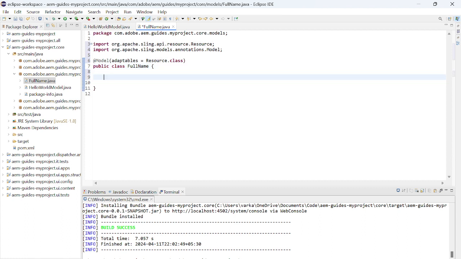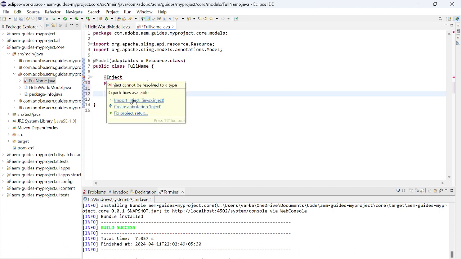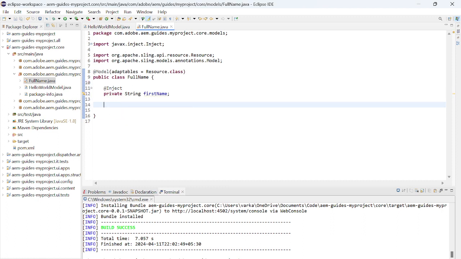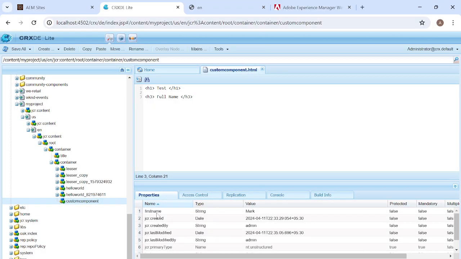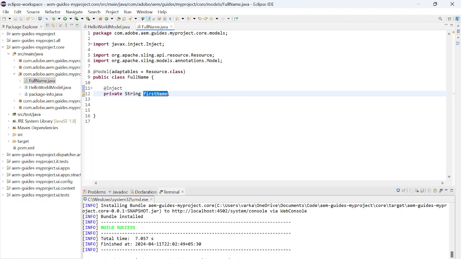We need to fetch first name and last name, right? So I give @Inject and declare the variable as String firstName. You have to import Inject from javax.inject. So this gets injected. The name we use here should be the same as the stored property name, so we have to use all small letters only. Through this we will inject the first name into the Sling model.